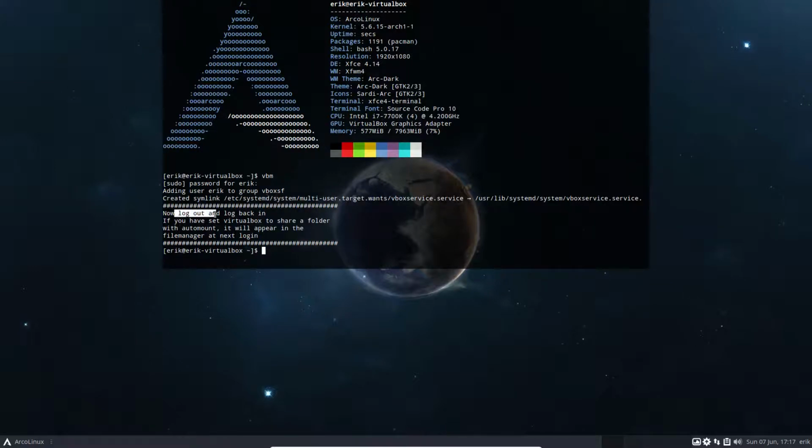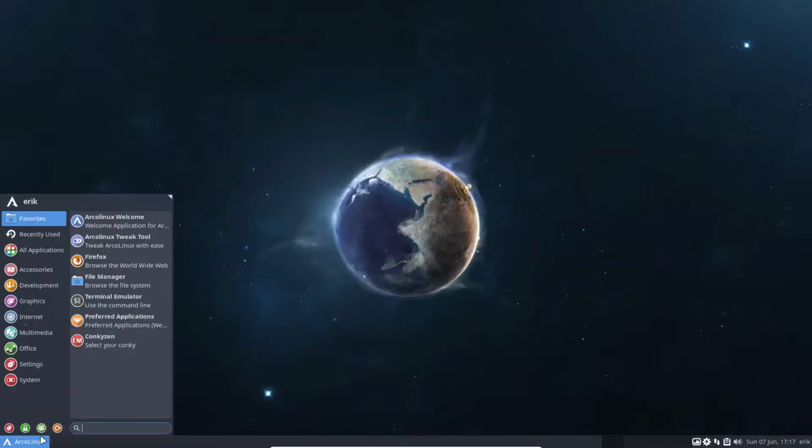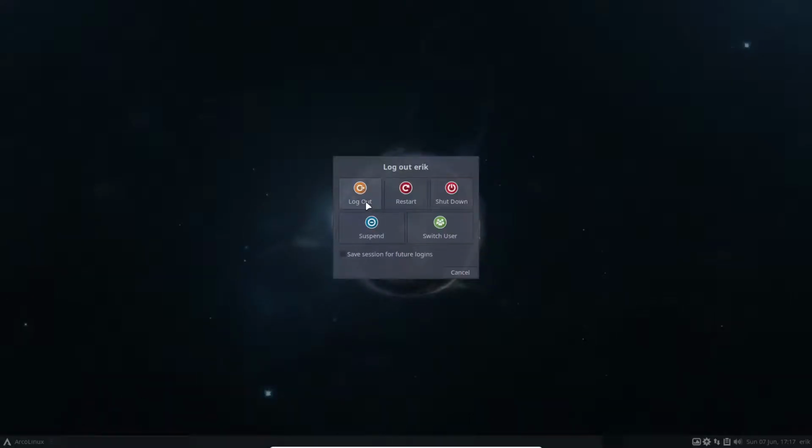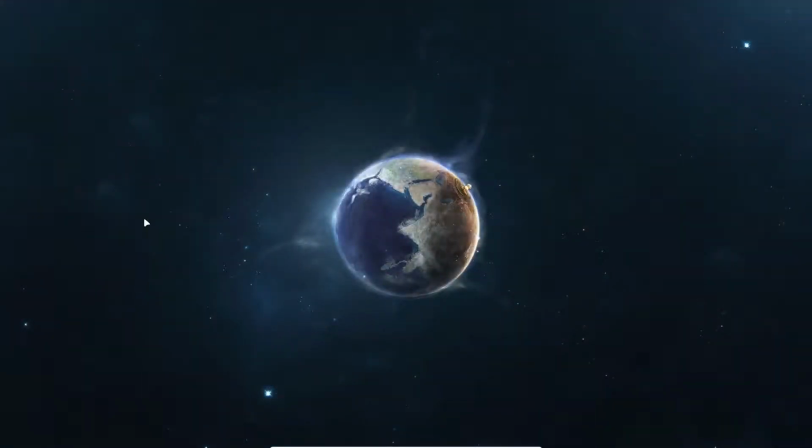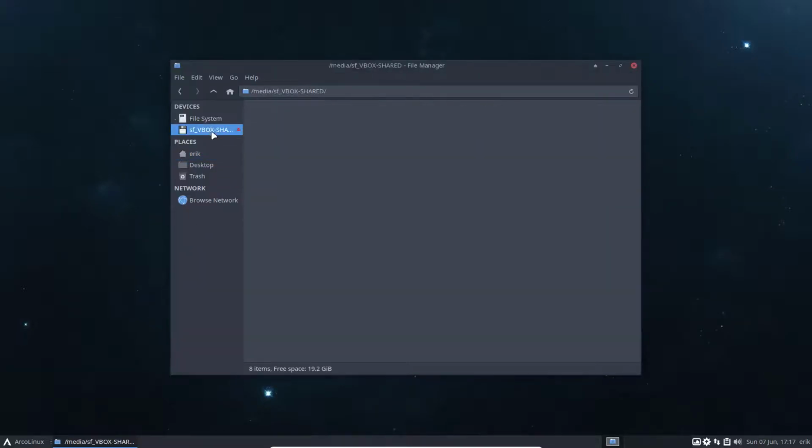So it says what to do. Step 2 is log out, log in, but it depends on desktop, it seems. So a sudo reboot would be nice as well. So either reboot or log out. We'll see what we need here. Super Shift Enter. And there we have it.